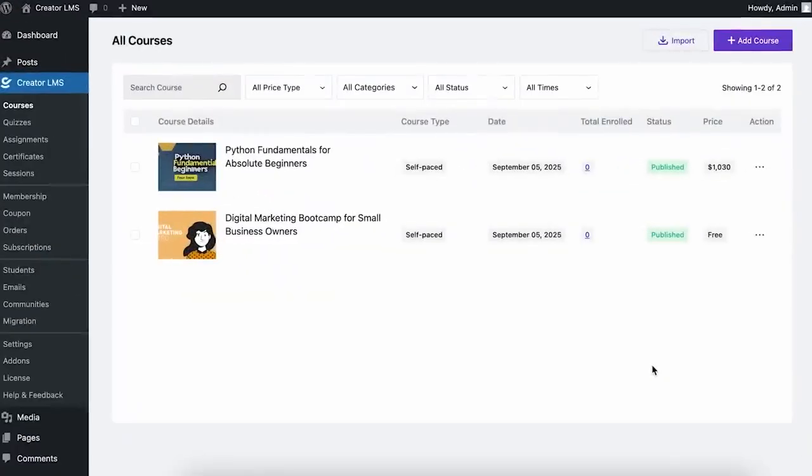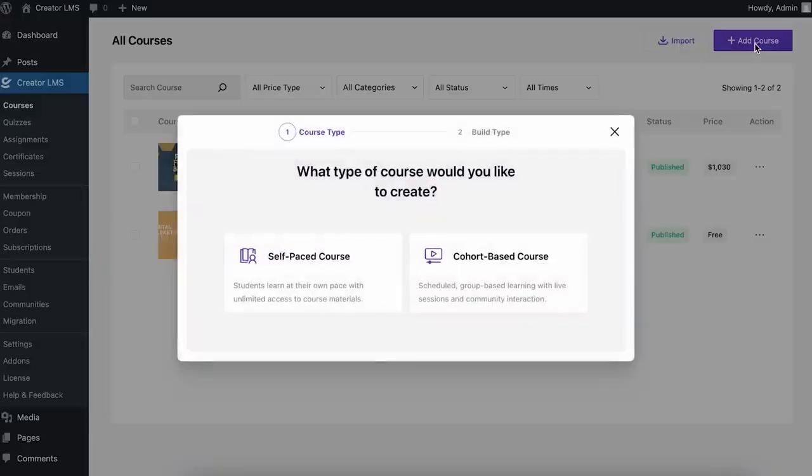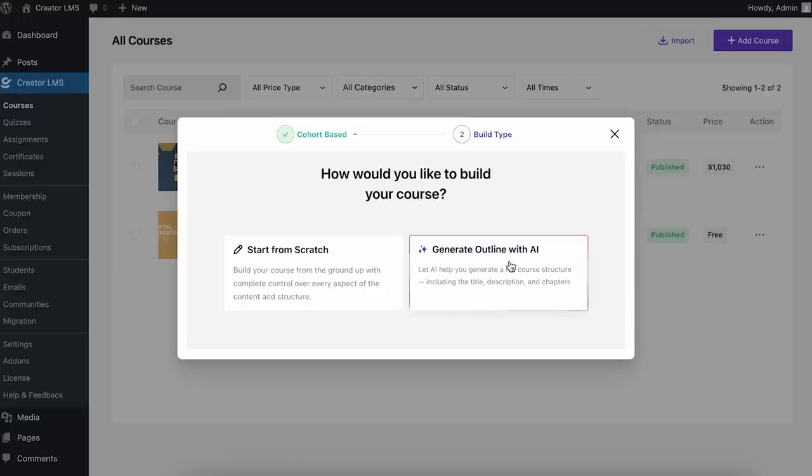Cohort-based courses. First, you need to add a new course. Here, you'll get two types of courses. The first one is the self-paced course and the second one is the cohort-based course. So if you click on the cohort-based course here, you have two options. The first one is to start from scratch, or you can generate an outline with AI first.